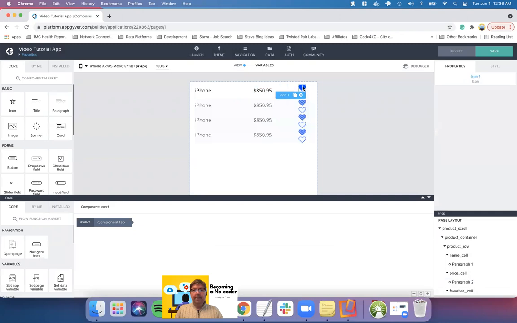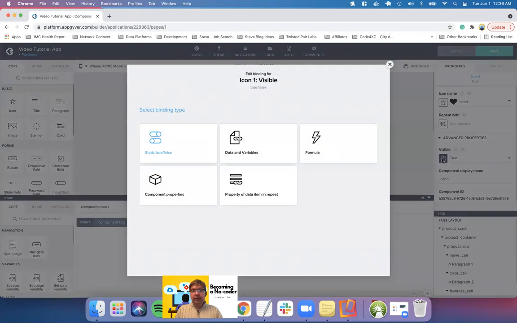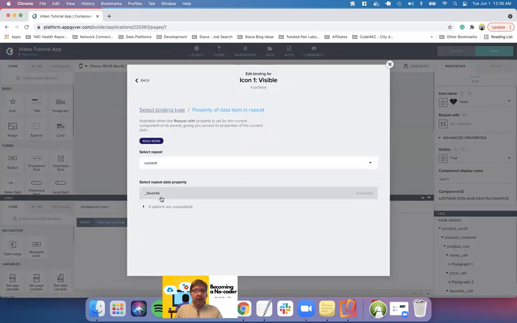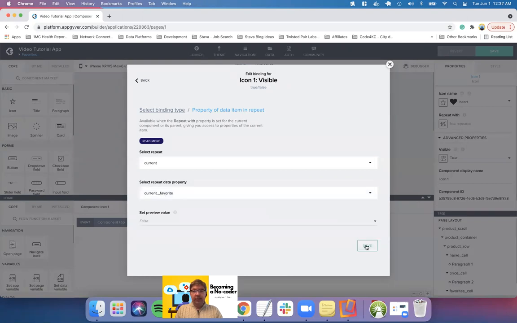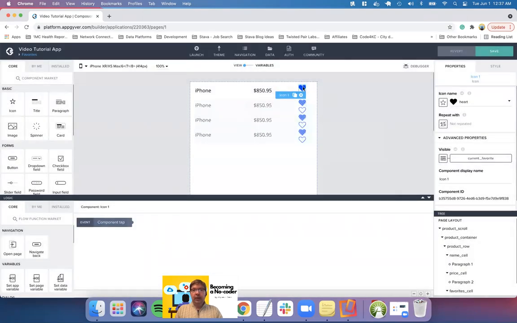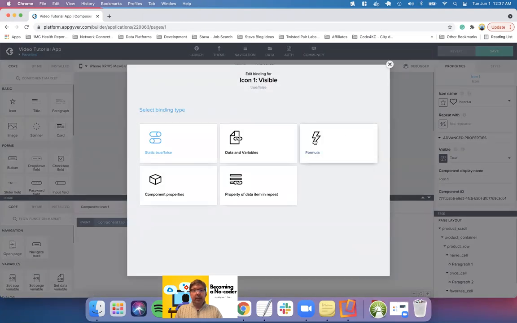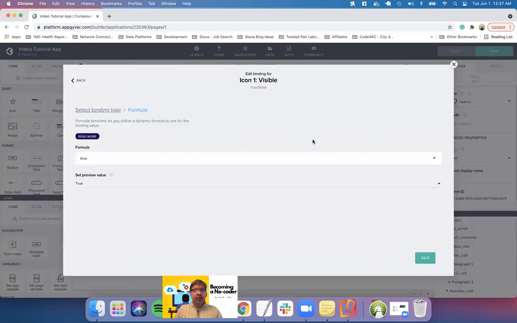Okay, and then for this one, we want to show the icon that represents the current state of the favorite. And that is under advanced properties, visible. So for this one, we're going to want favorite. So if it is a favorite, it'll be true and it'll be visible. We want to reverse that on this one. So we need to use a formula instead of property of a data item.